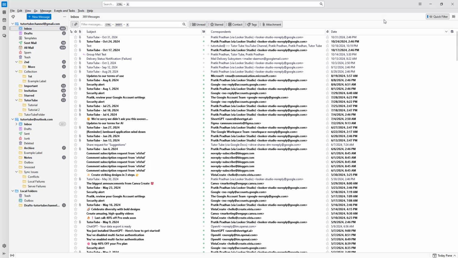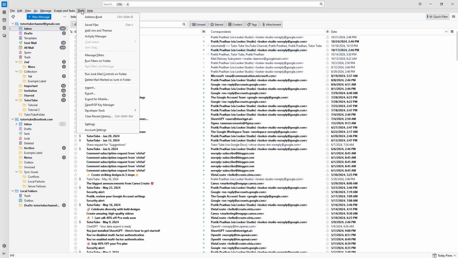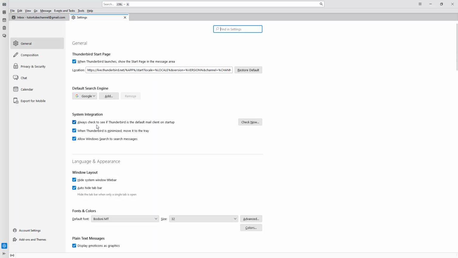So over here in Thunderbird, if I were to go onto the tools menu and then under settings right here, then this is what you have. If I were to go under the settings area right here, then you can see that there are a lot of settings. And if you want to search for a specific setting, then you can go to the find in settings area right here on the top and simply go ahead and find it.